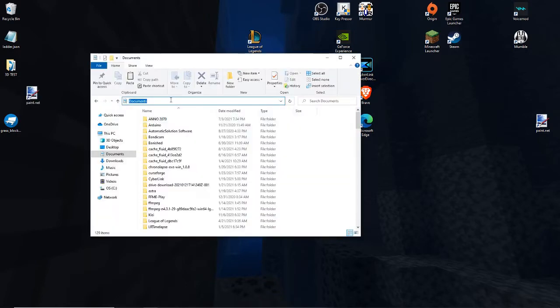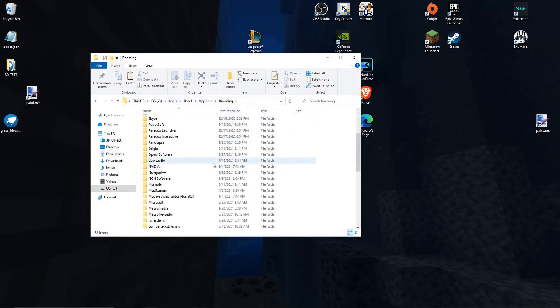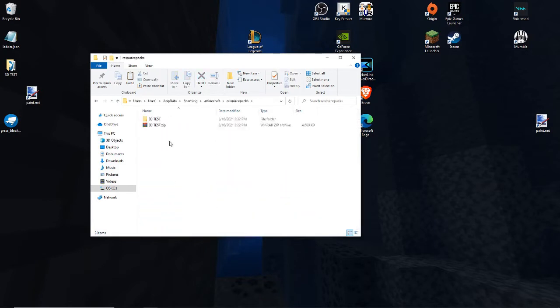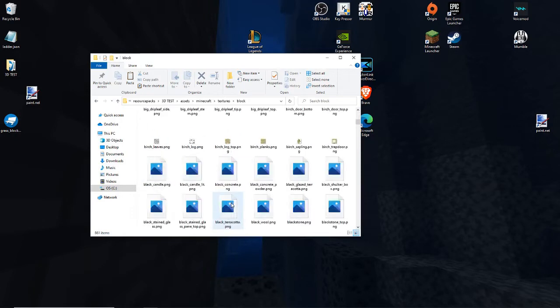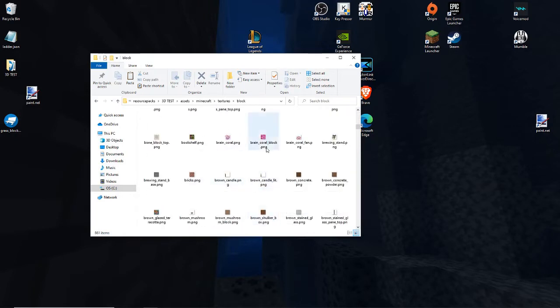Okay, so I'm going to show you a folder, and you need to go to $app data, and scroll down or wherever you see .minecraft. Click on that, and then go to resource packs, and I'm going to show you how to get this folder right here called 3D Test. That's what I named it. It'll have all this in it, and it should have all of the block textures inside of it, which is what we want if you want to change textures. I will create a second video on how to create 3D textures if you guys want to see that.